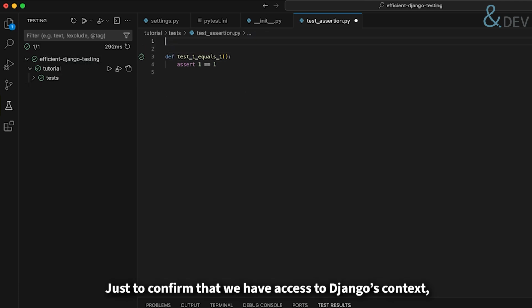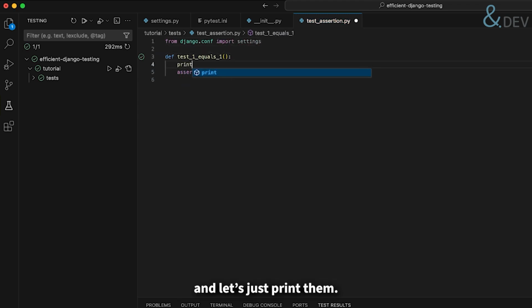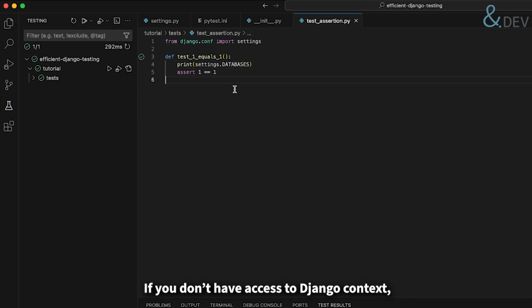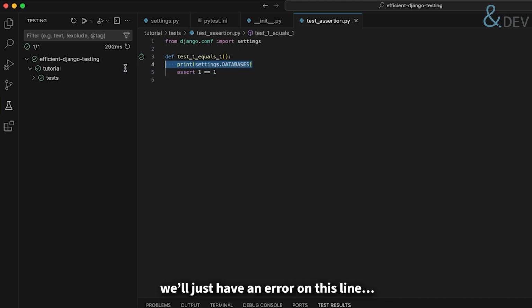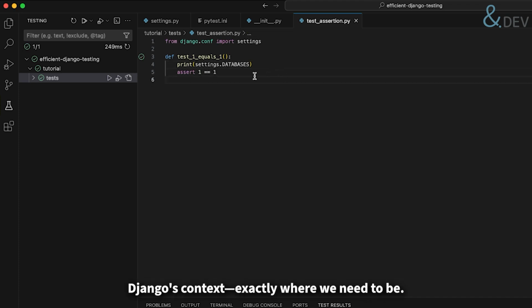Just to confirm that we have access to Django's context, let's import Django settings. And let's just print them. If you don't have access to Django context, we'll just have an error on this line. So let's see. Everything is working fine, which confirms we have access to Django and are operating within Django's context, exactly where we need to be.